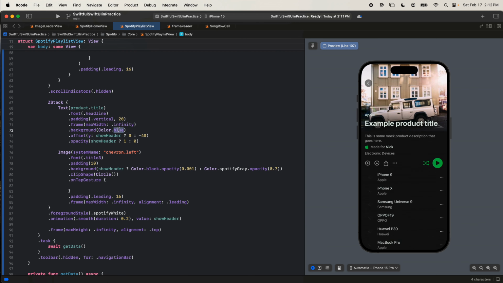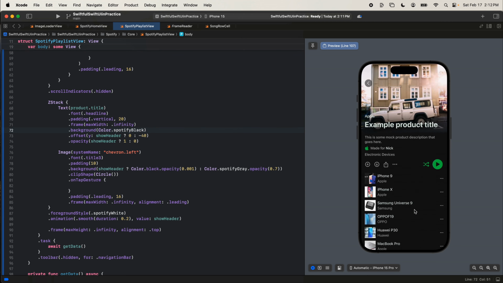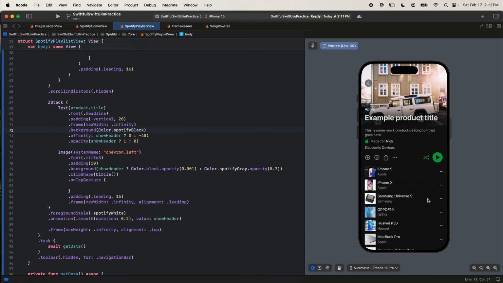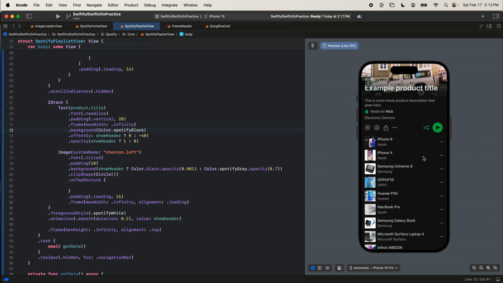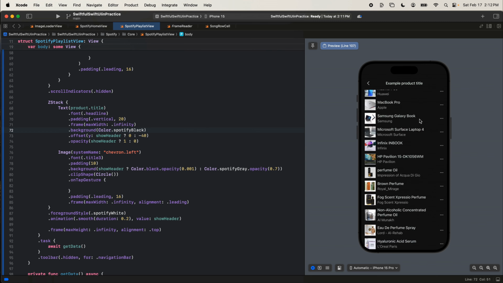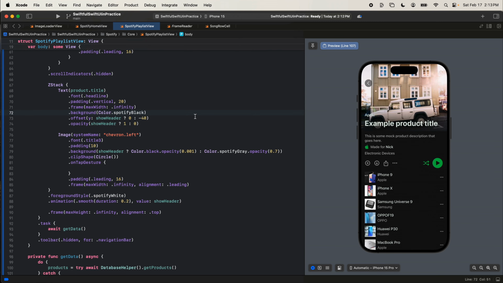Now the background, let's just make it Spotify black so it matches our actual background of the screen. And just like that, we have a really cool, awesome nav bar with some animation. And I think it looks really professional. All right, and we are basically done with building this screen.